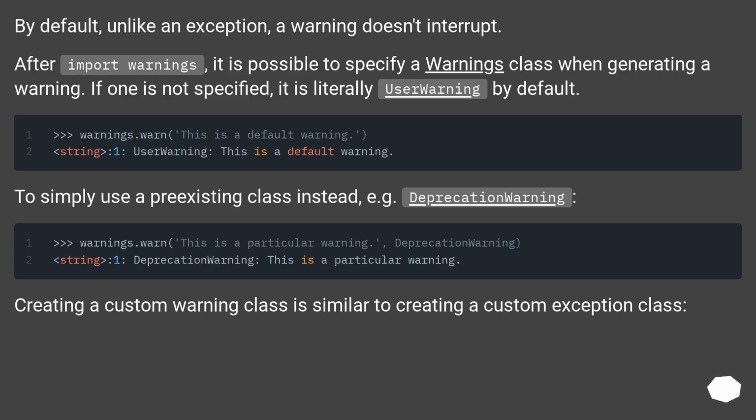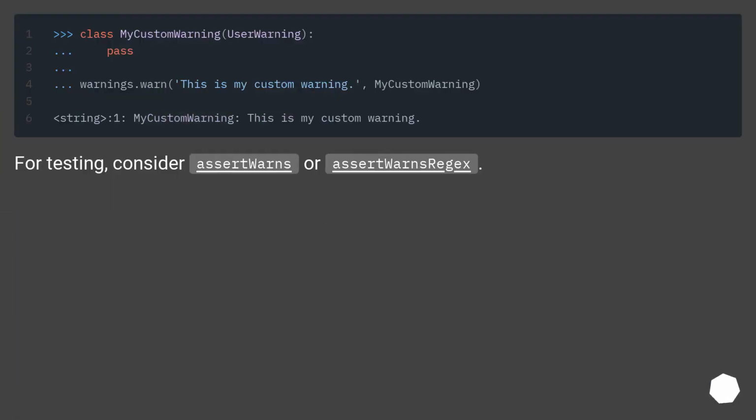After import warnings, it is possible to specify a warnings class when generating a warning. If one is not specified, it is literally UserWarning by default. To simply use a pre-existing class instead, for example DeprecationWarning. Creating a custom warning class is similar to creating a custom exception class. For testing, consider assertWarns or assertWarnsRegex.